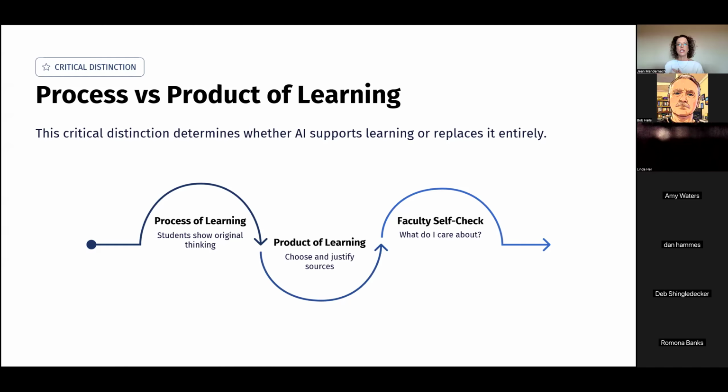Other times, I really do care about whether they can form a cohesive argument and defend that argument. Now, that might be more about the product of learning. You just need to go back and ask yourself, for every given learning objective, for every assignment that I have, is it one? Is it the other? Is it both? And if it's both, at what level and at what weight?